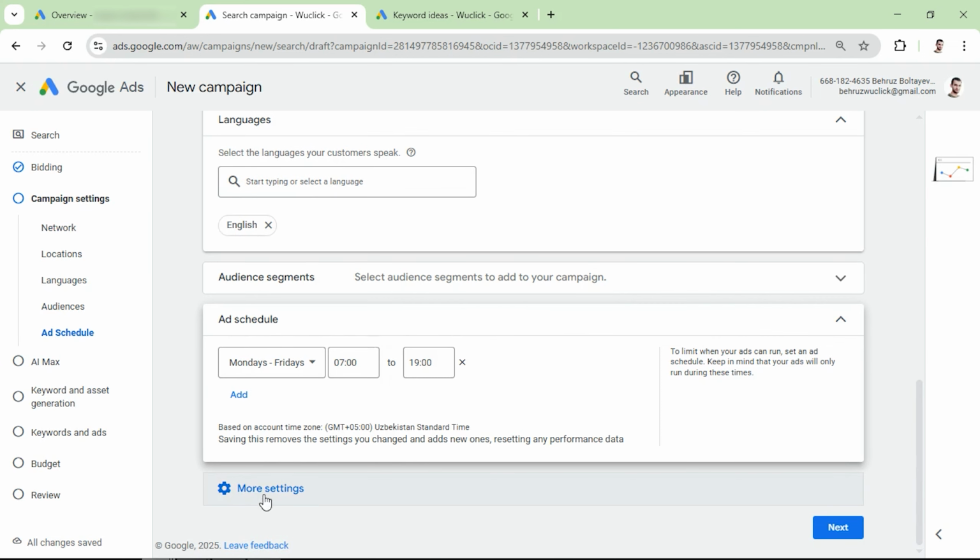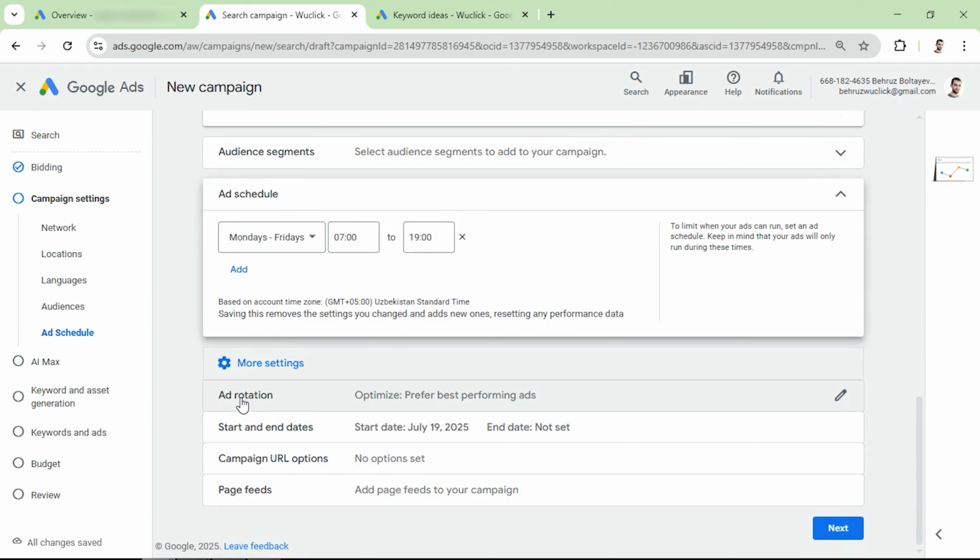And we're going to click on more settings again. We have seen ad rotation, we have seen start and end dates. Campaign URL options, we're not going to be using that. Page feeds, we're not going to be using that. After that, click on next.